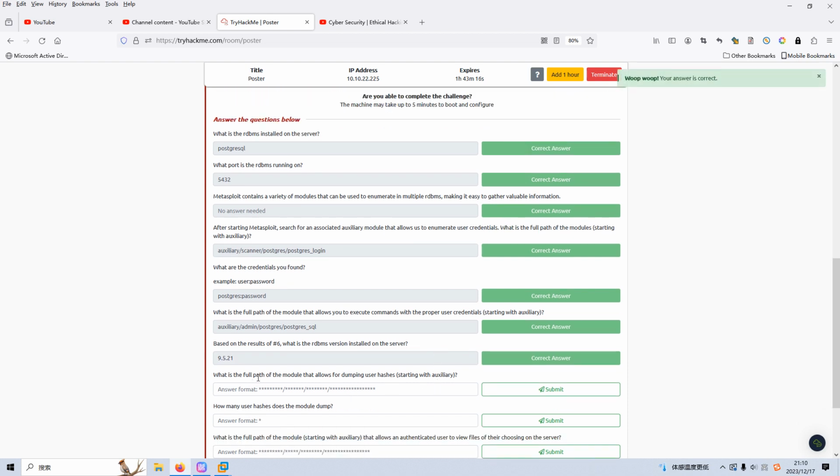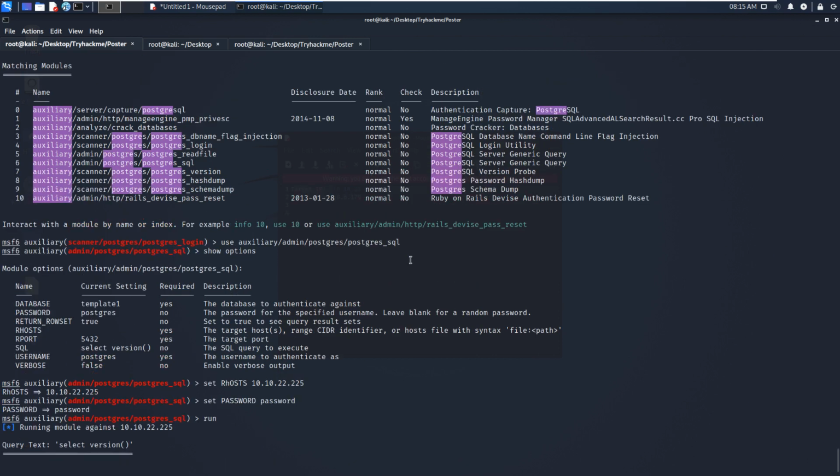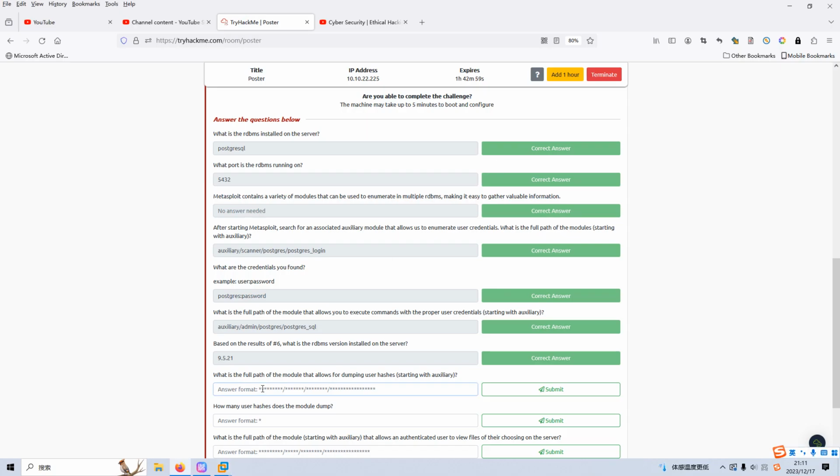What's the full path of the module that allows for dumping user hashes? I think it should be this one, because this one is the password hash dump. We can make a copy and answer this question, which is correct.